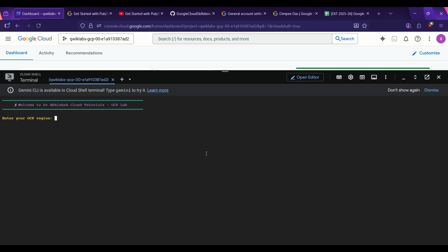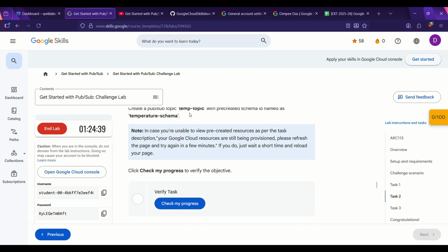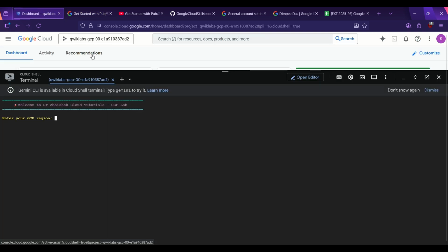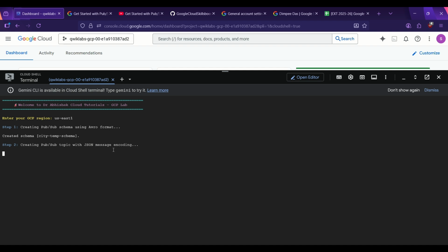It asks for the GCP region. So let's see what our GCP region is. Yeah, so the region here is US East 1. So I'll just copy that, paste it here. Now look, it's doing its thing and it will take some time. And while it's running, you can just walk away from the computer, no problem. So I'll just let it run and do its thing. It will automatically complete the lab for you. So I'll just let it run and step away from the computer for a bit.